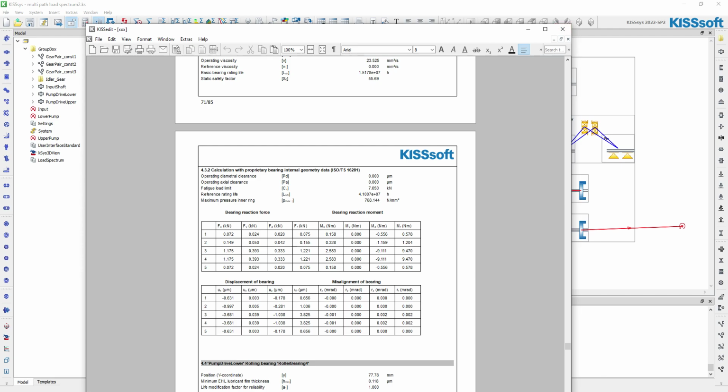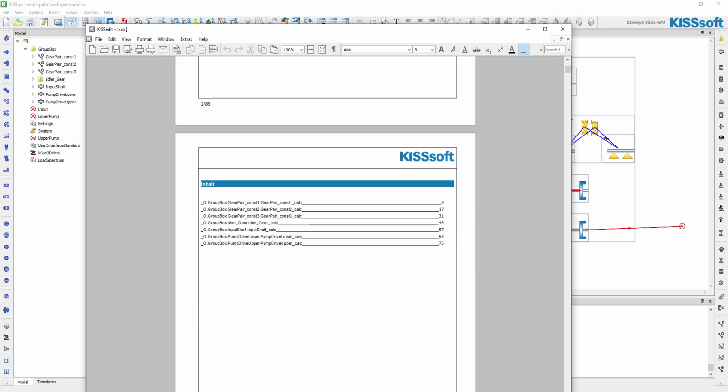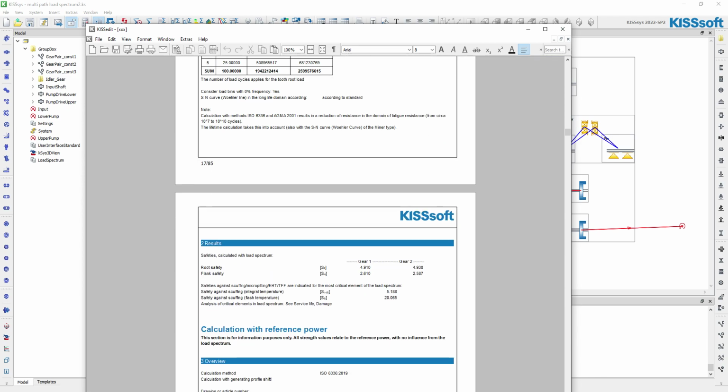Okay. Additionally, if you come up to the top and you're looking for a gear pair, so let's grab the second gear pair here, and that takes me to the gear pair calculation. And just like you'd expect with a load spectrum output, you have your load bins, your frequency, power, speed, torques. And if you come down further, you have your root and flank safeties.